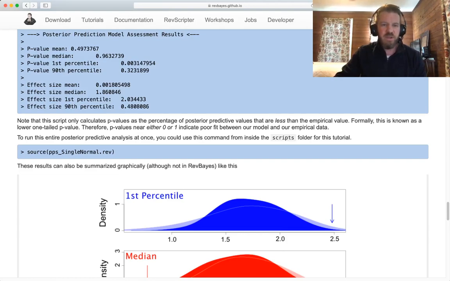So for the mean, we get a p-value that's very close to 0.5, so it's very close to the middle of the distribution. For the median, we get a p-value that's very large. And so what that means is the empirical value is in the left-hand tail of our distribution. So most of the simulated values are larger than the empirical value. For the first percentile, we get a value that's very small. So the empirical value is actually in the right-hand tail of the distribution. And for the 90th percentile, we get a p-value that's sort of intermediate. It's not exactly 0.5, but it's not so far away from 0.5. So it's in the right-hand side of the distribution, but it's not all the way out in the tails.